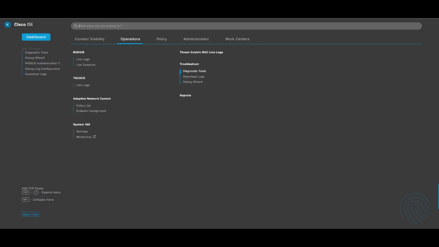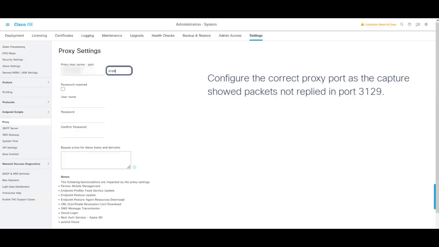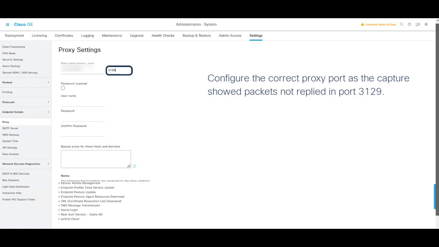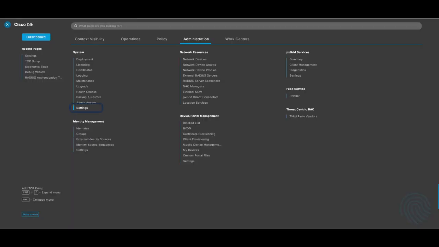Thanks to the capture, in this example you find that there is a communication problem with the proxy. For this case, the problem was the port used in the proxy that was changed, so you can proceed to change the port to the correct one. Do the configuration and then proceed to register the node once more.